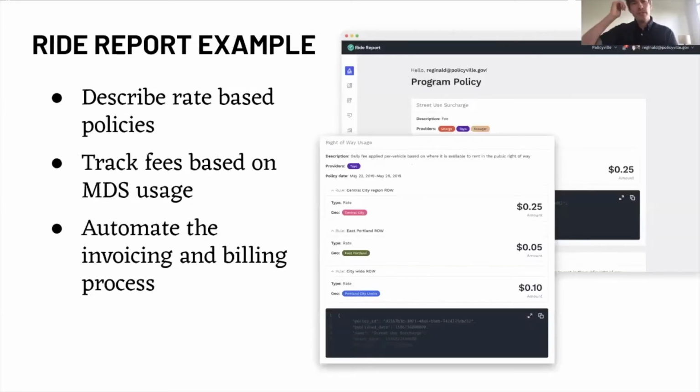And just to speak a little bit about how we're building on this at Ride Report, inside of the Ride Report dashboard we've enabled the ability for city customers to describe their rate-based policies and then track those policies based on real-world MDS usage, which then is flowing into a new suite of products that allow for the automation of the invoicing and billing processes. We're really interested in policy, the future of policy, doing more with rates. If this is interesting to you, I'd encourage you to check out ridereport.com.